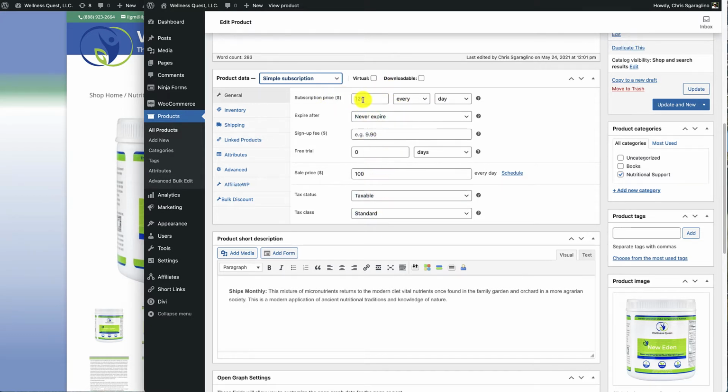So I can set up how much it's going to cost, how often it is going to run, when it expires, if there's an additional sign-up fee, or if there's a free trial, you can do number of days and so on. And then the sale price, which matches what we had before. So $125, you do the subscription, you get it for $100. And then you hit update. So that takes care of how to set up or change the information in the actual subscription itself.